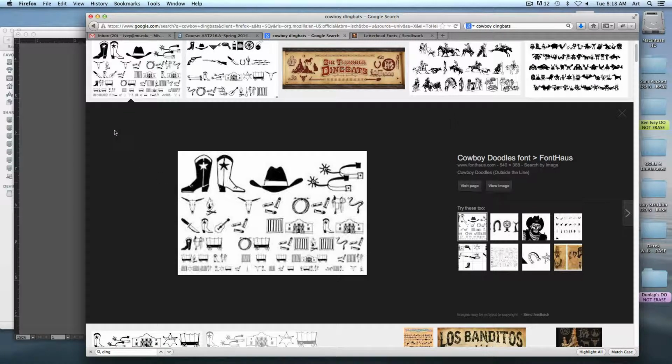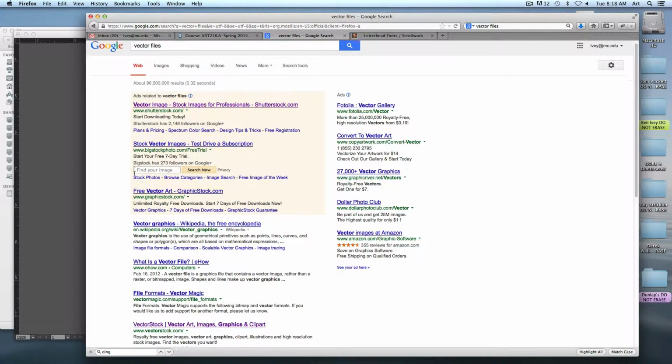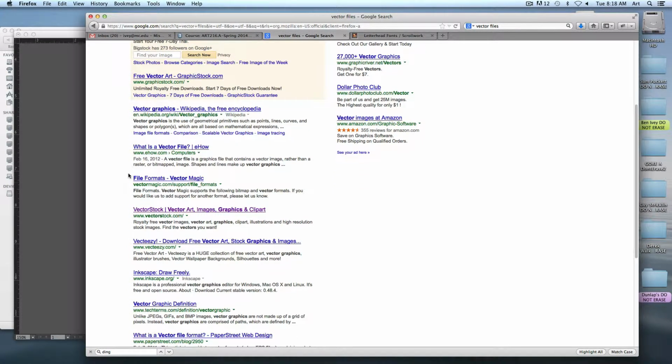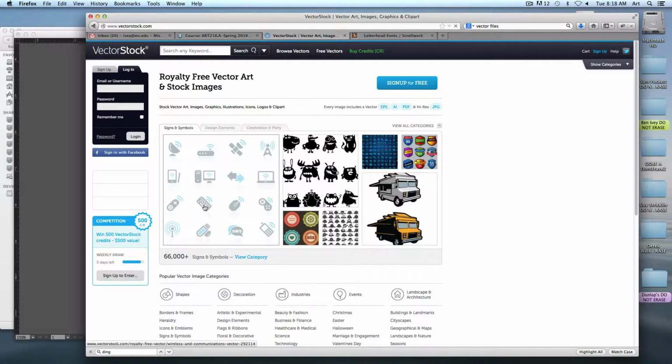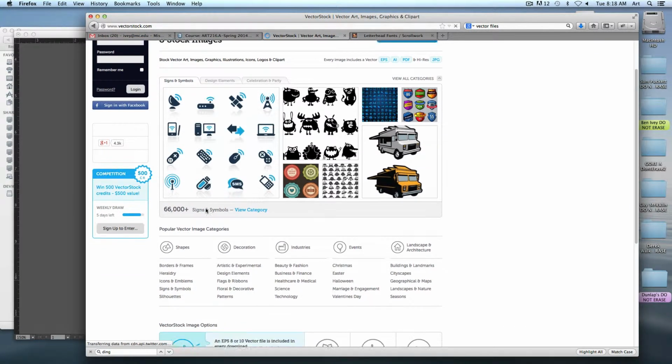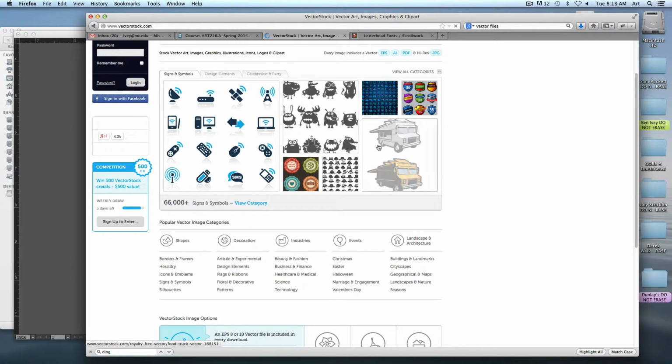The second way is to actually find a vector file. And there's lots of vector resources. You can go online and type in vector files, vector graphics, file formats. Here's vectorstock.com. So this is an image stock photography website where you can download or purchase, sometimes for free, sometimes you have to pay for it. But these are pre-made things that are designed by other people.